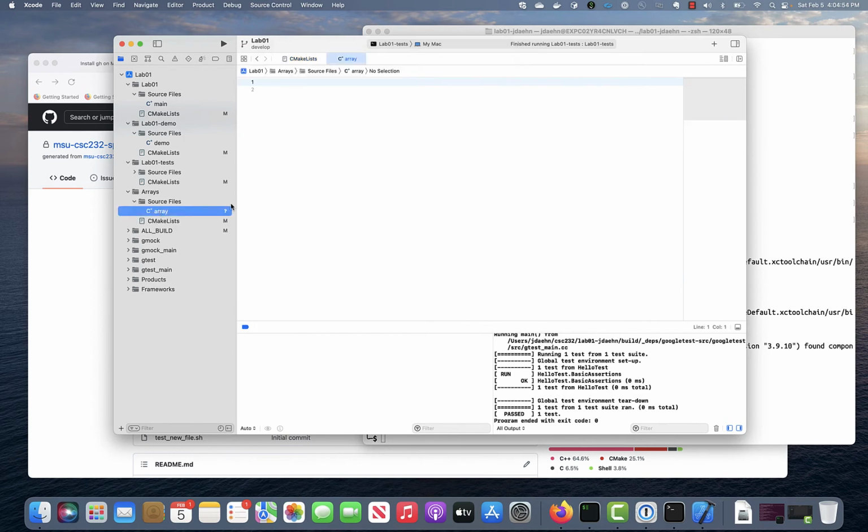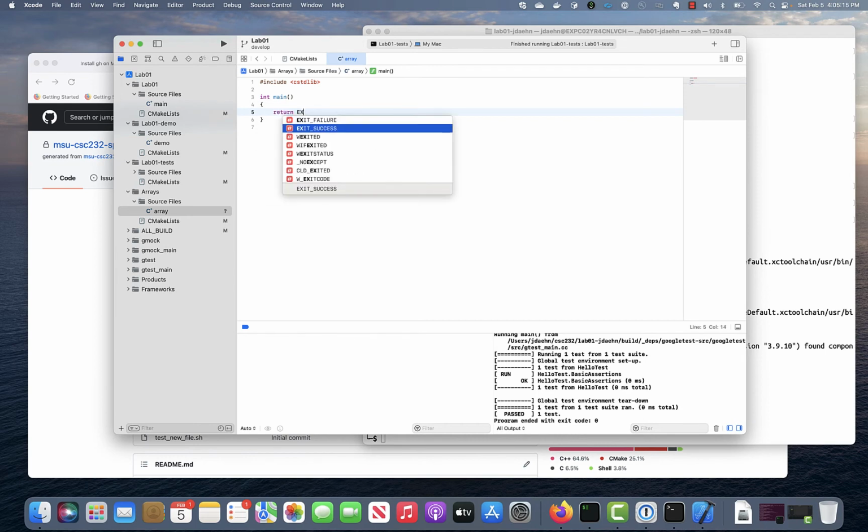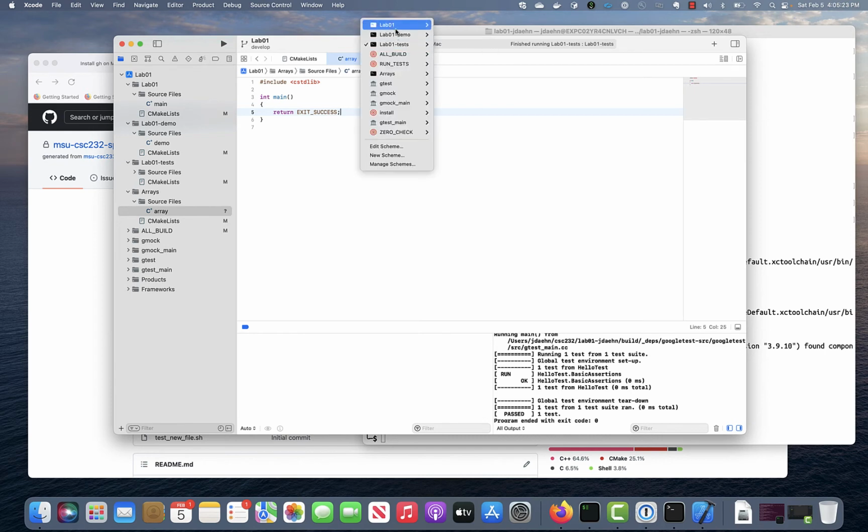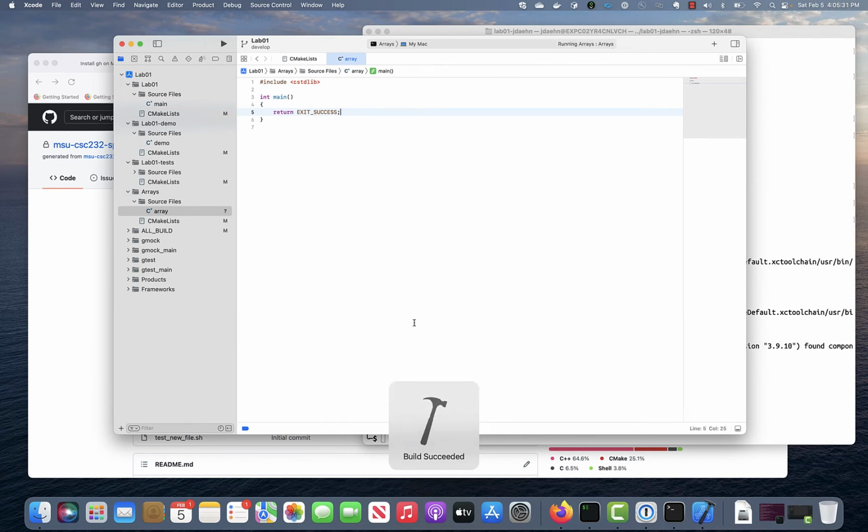And it doesn't quite know what's going on with this because there's nothing there. So here we can go ahead and do our stub. I think it was #include <stdlib.h>. And then we had int main and just return EXIT_SUCCESS. Excellent. So now I can try to run this target. So I'll pick the arrays target and I'll run that.